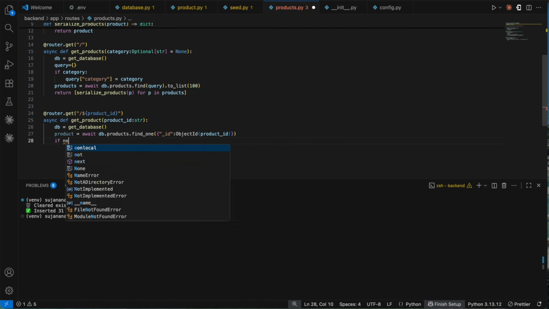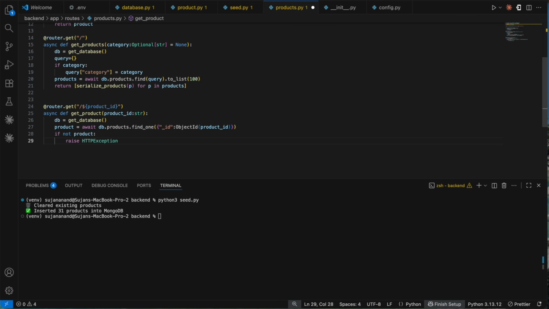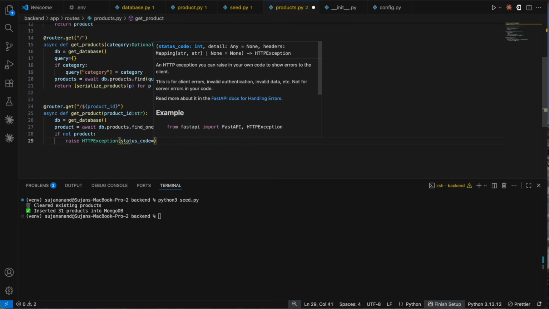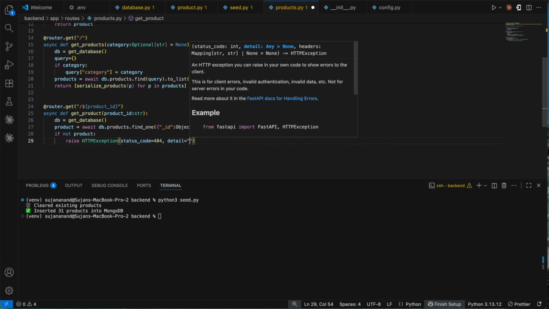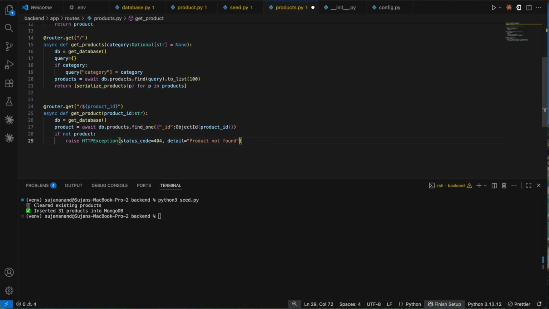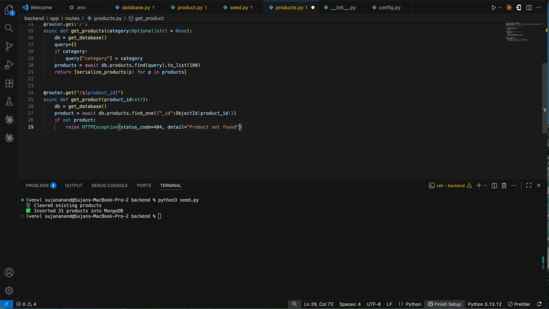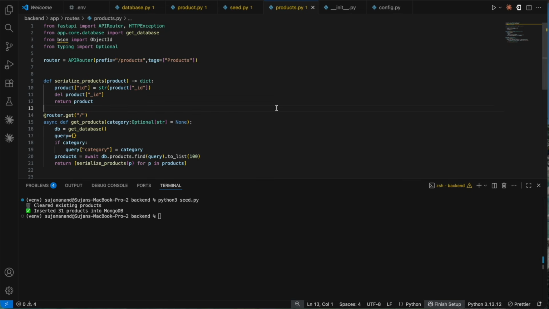And if not found, so I'm going to say if not product, I'm going to raise HTTPException with a status code of 404. I'm going to say detail equals product is not found. Okay, next here I'm just going to say return the serialized product of that specific product. It's going to be a single detail. So yes, we have completed writing the code for your backend APIs with respect to the products. This part is done.